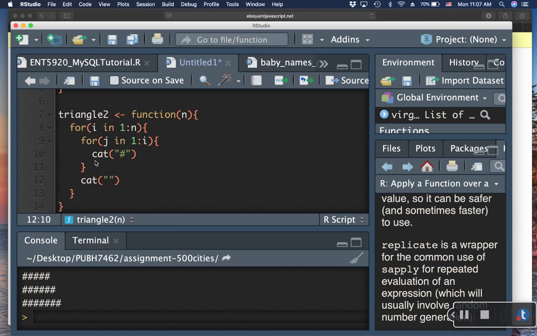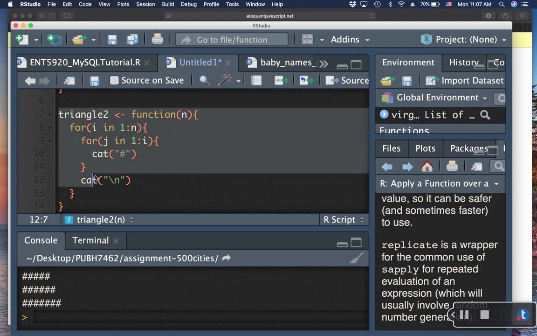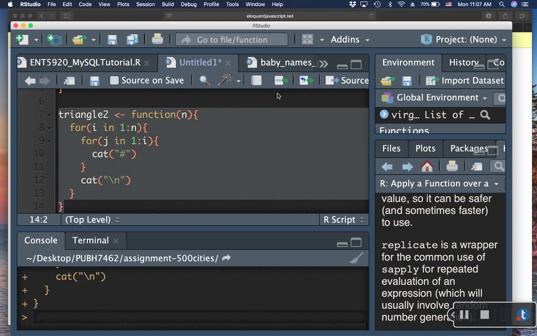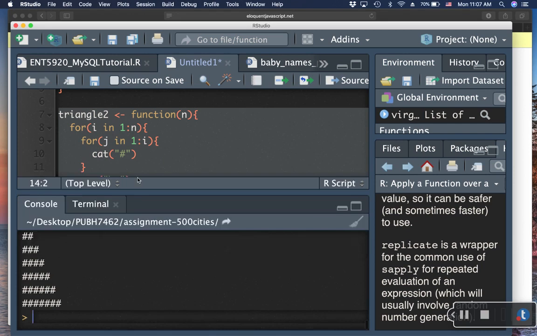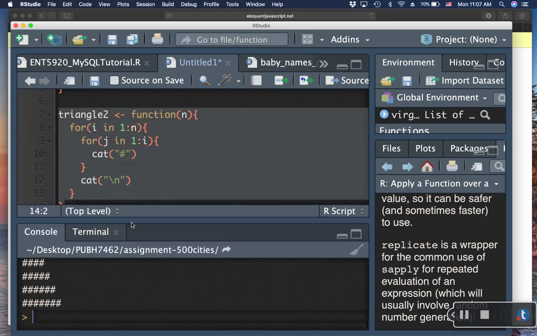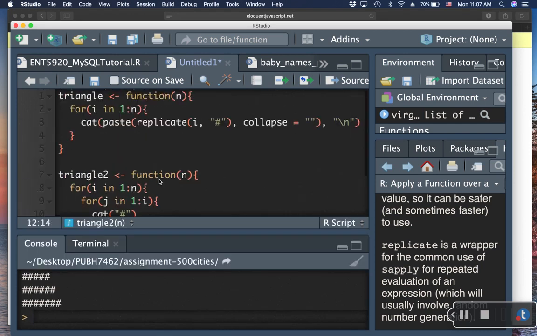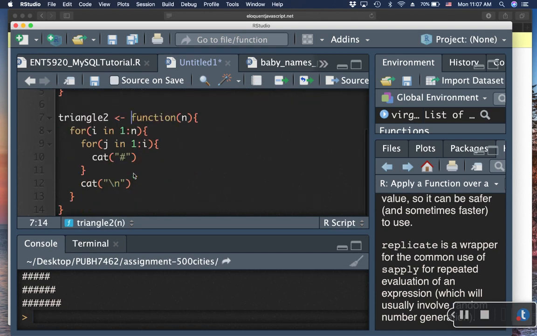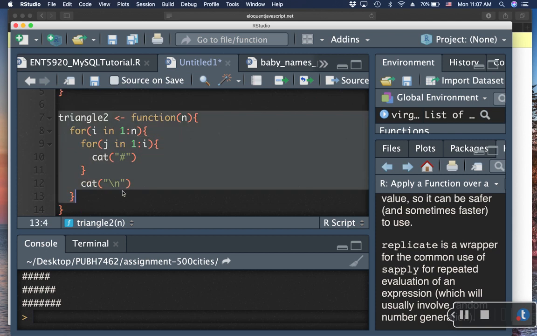So we close that for loop, but before we're done, within the outer for loop, we still need to do our new line. So I can do cat a new line character. And this should work in the same way, just using less built-in functions. There we go.